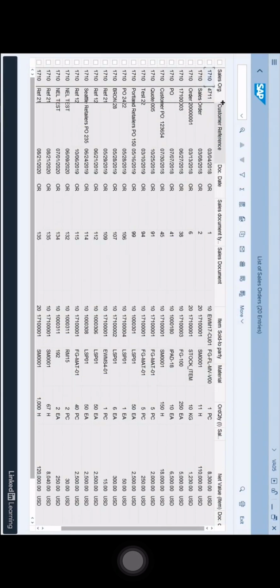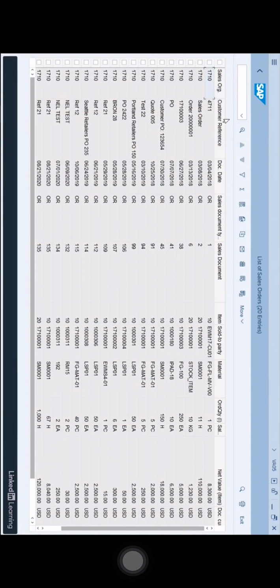Our report results return 20 entries. We can see in the first column that the sales organization shows results are only from sales organization 1710. Search variants can be a big time saver for reports we run frequently with the same selection criteria.